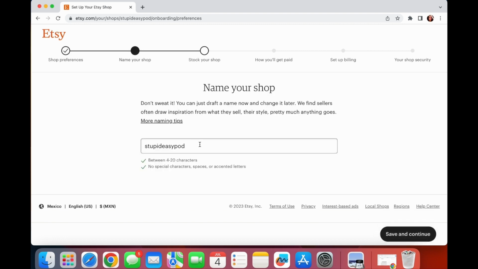We're going to name our shop. Just feel free to pick whatever name. You can always change it if you don't like it later. For some reason, if the name that you add is not available, Etsy will let you know, and then you can always change it or add like numbers or company or something else extra. Then you're going to hit save and continue.